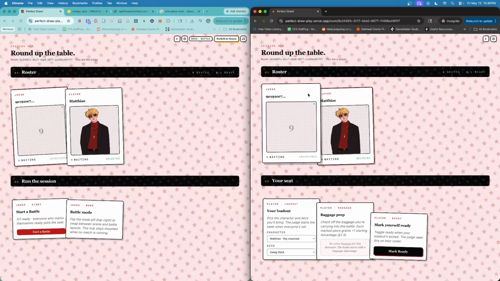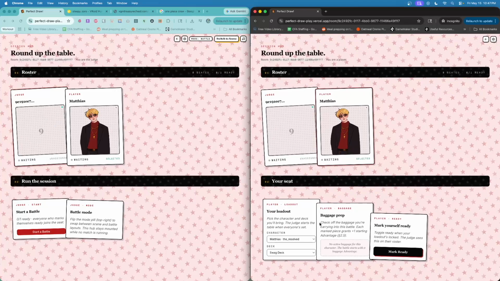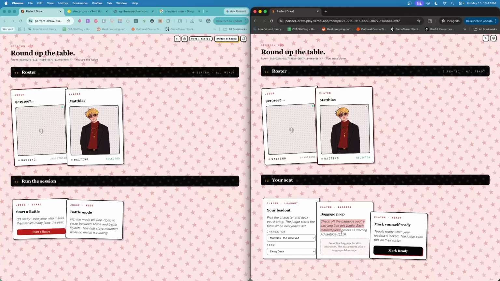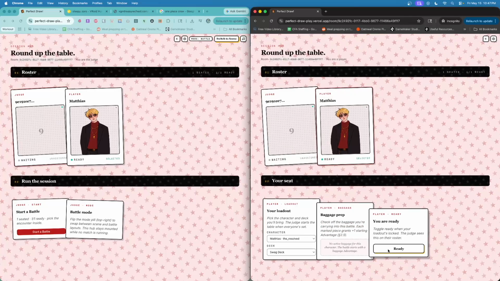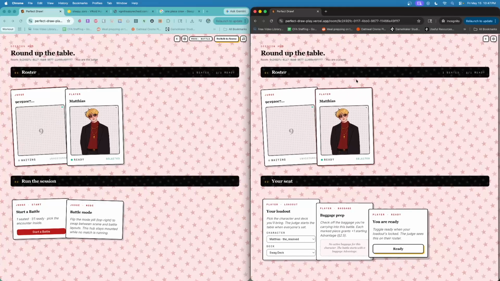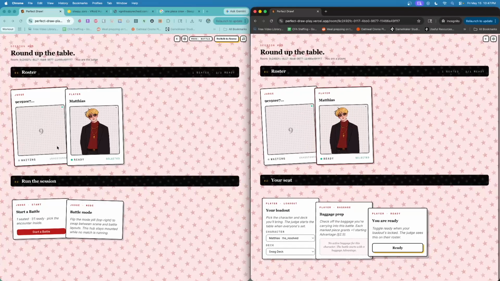So as you can see here, each of the players are lined up and synced. Now you are looking at this in 2 browsers, so this is how it would look for you guys if one of you were the judge on one screen and one of you were the player on the other. Now here you could do some baggage prep. You could check off any baggage to get starting advantage, and then you could mark yourself ready. Each player has a ready up, and then the judge can start the battle.